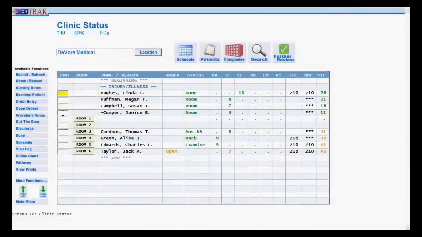Now I am putting on my clinical staff hat. After registration, patients wait in the reception area for the clinical staff to place them into an examination room and ask them some preliminary questions prior to the physician seeing them. To move Janice into a room, I place the cursor next to Janice and click the Room button.